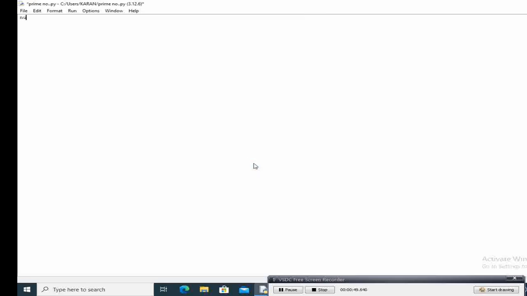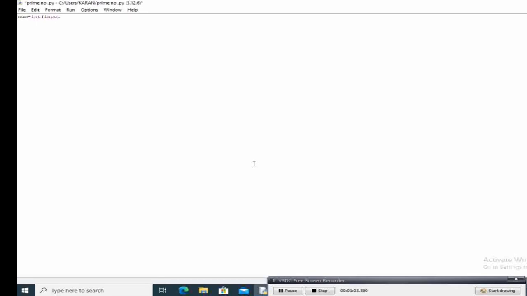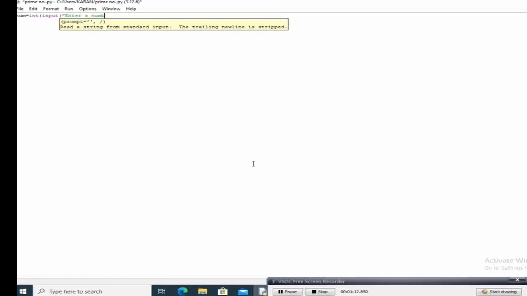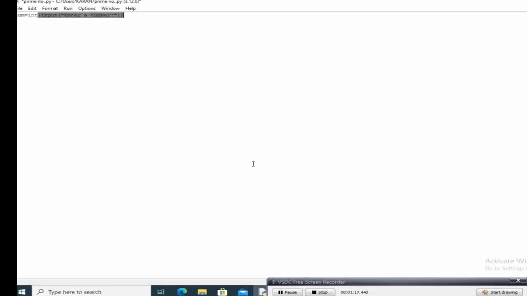After saving the file, first I have to take an input from the user. So I will just write num as a variable for number equals int for integer value, first bracket open, input, enter the number. So this will take the value from the user which they have inputted. And next, the if condition.